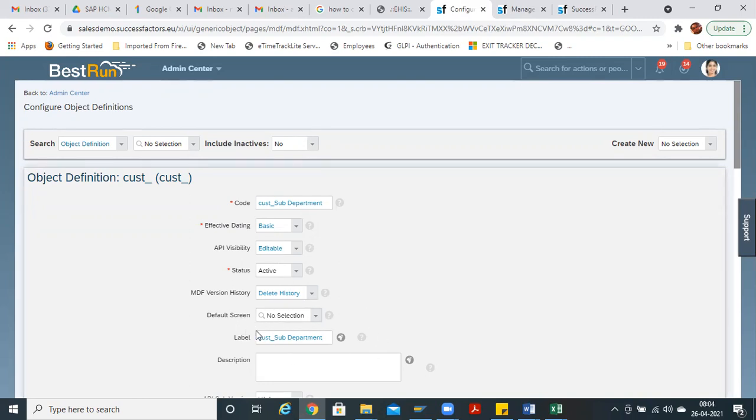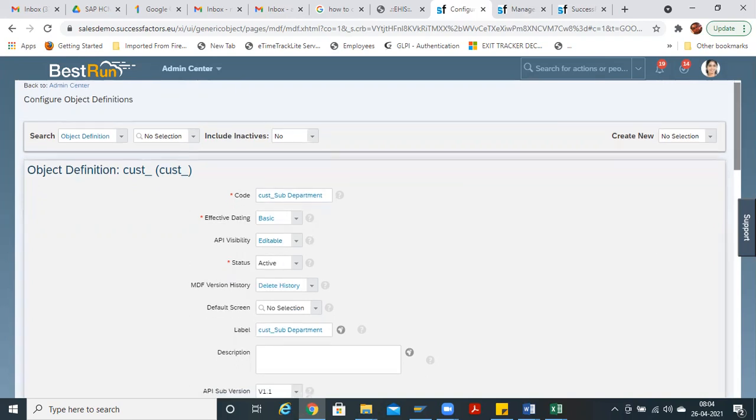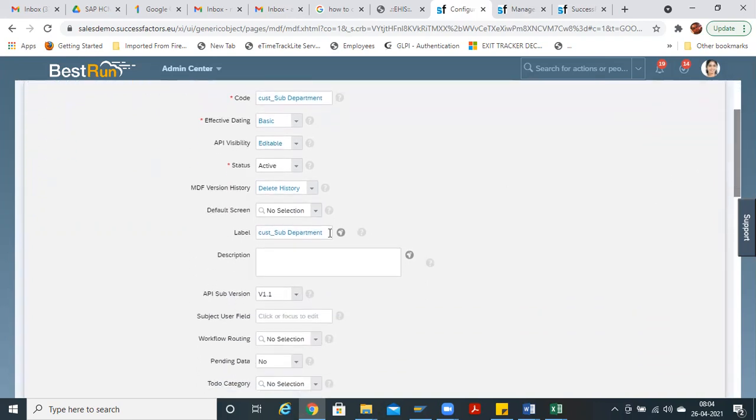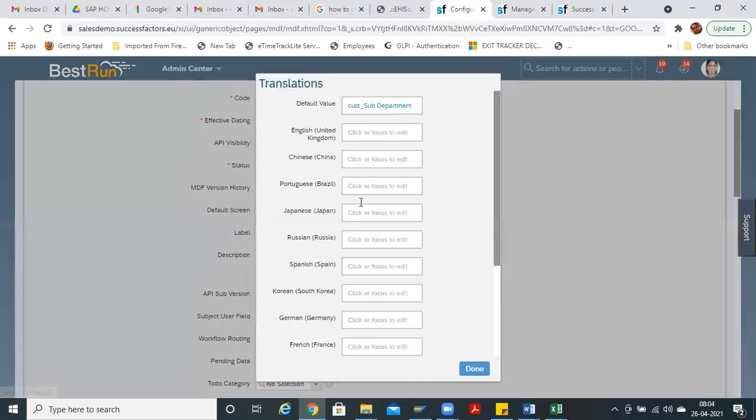It's not a mandatory field. So label here, I'll be maintaining sub department. In this, make sure that the company code doesn't have space in between. So just make it sub department. You should not have any spaces. Here the label you can change, which is visible in front end.